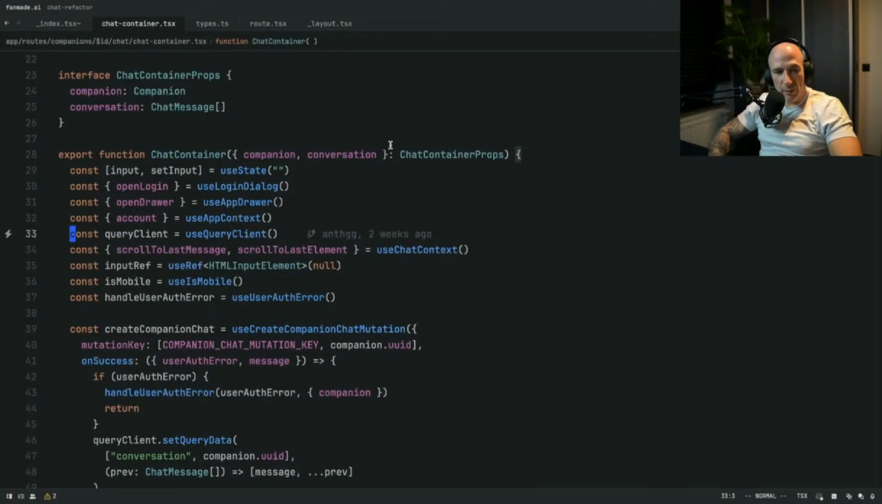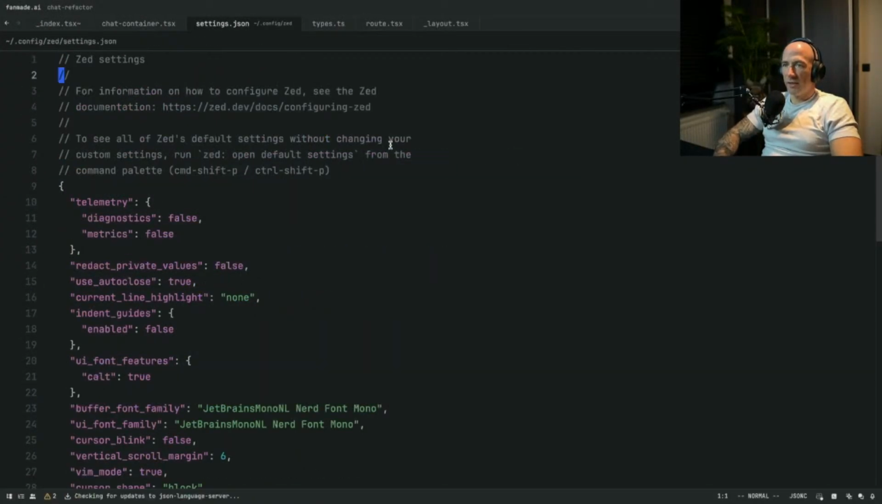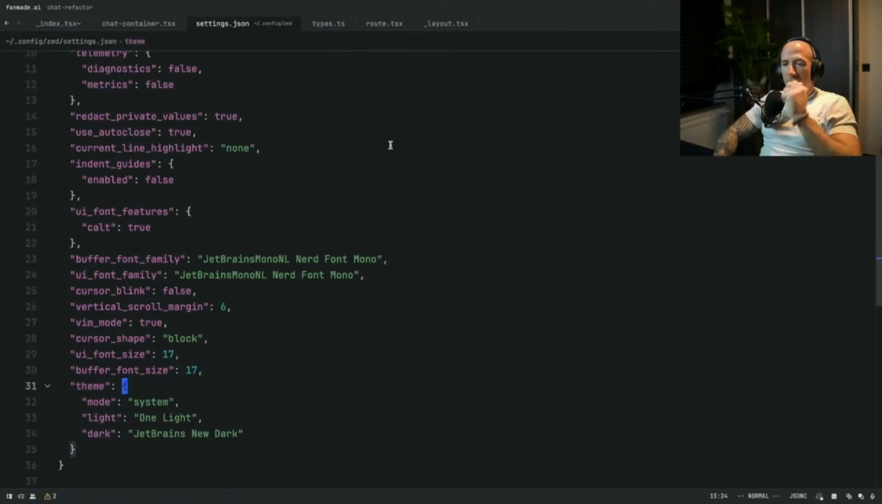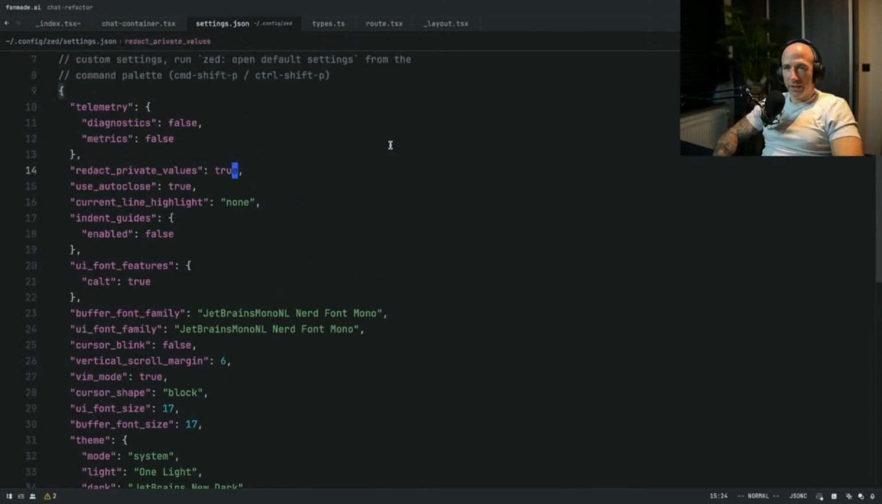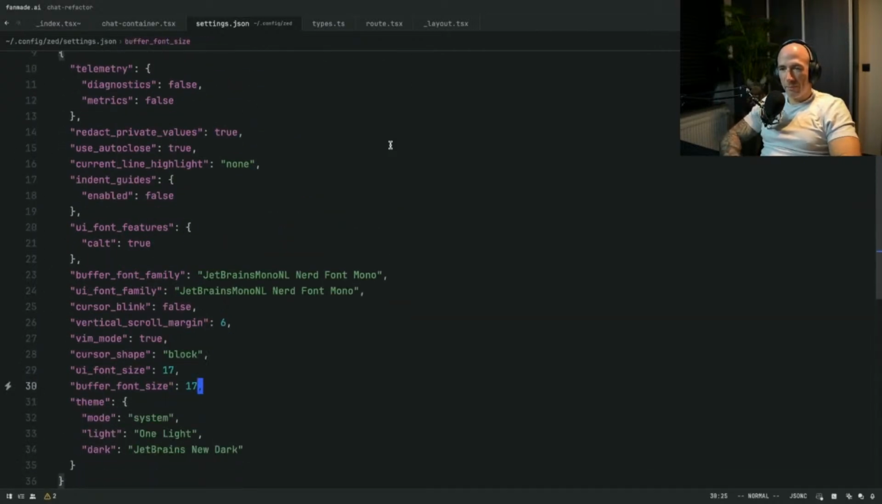Could you put your Zed Vim config? It's super simple. Wait, how do we do this? Settings, actually. But I'm gonna redact private values. This is my config. Take a screenshot. That's the only thing that I have. Oh, key bindings as well, I think. But key bindings are the same.